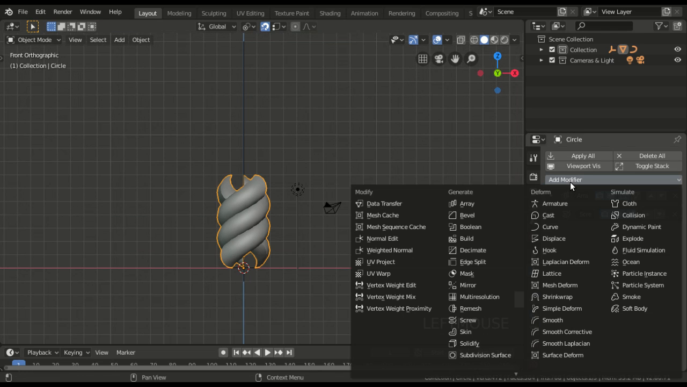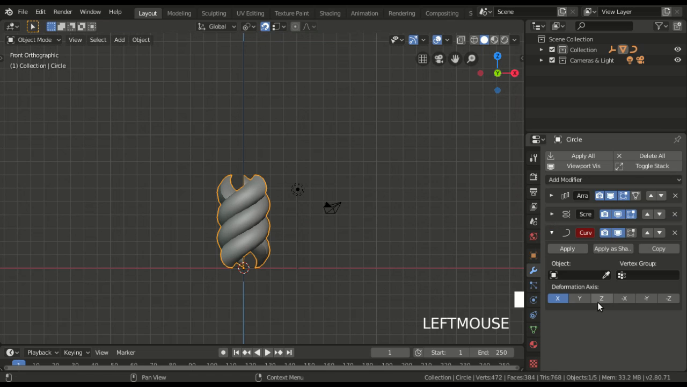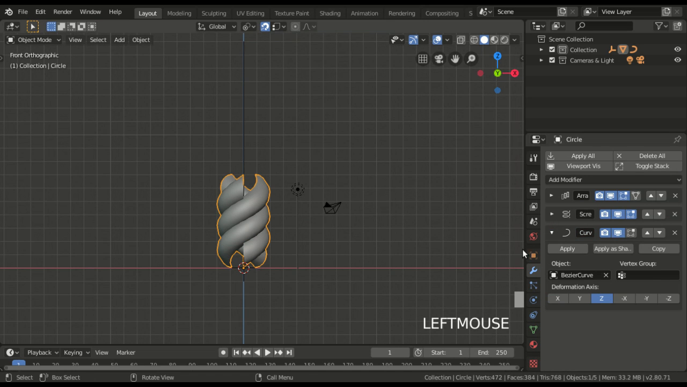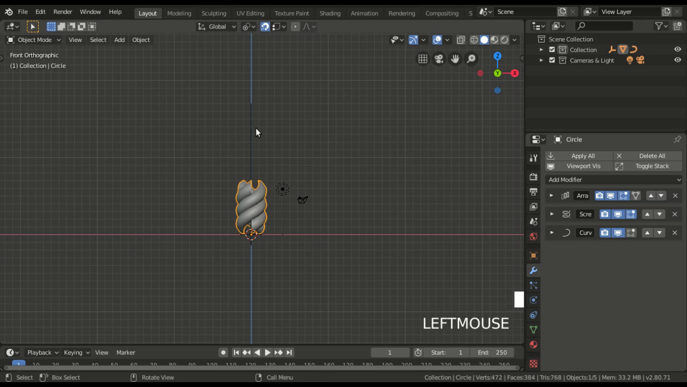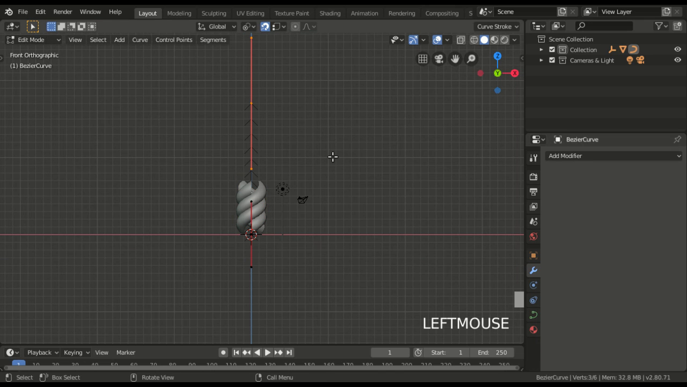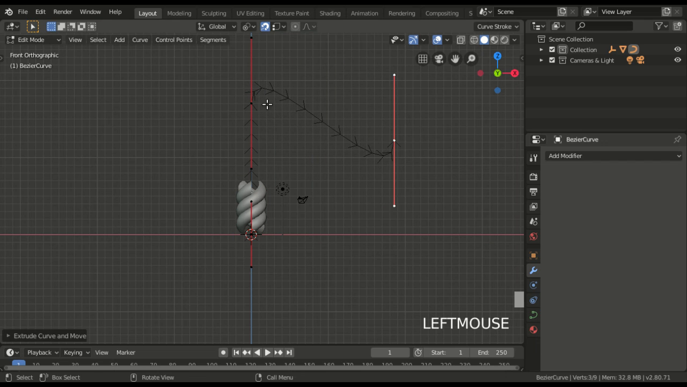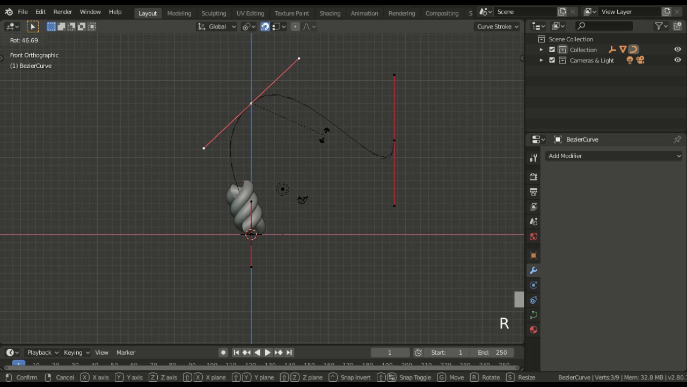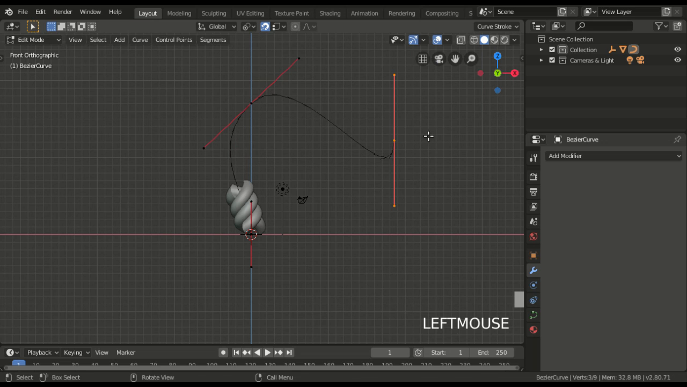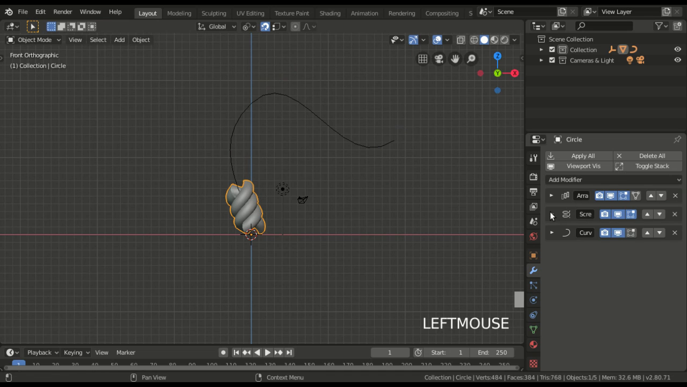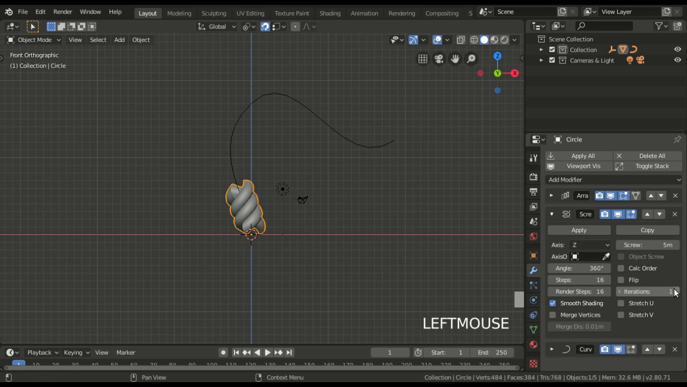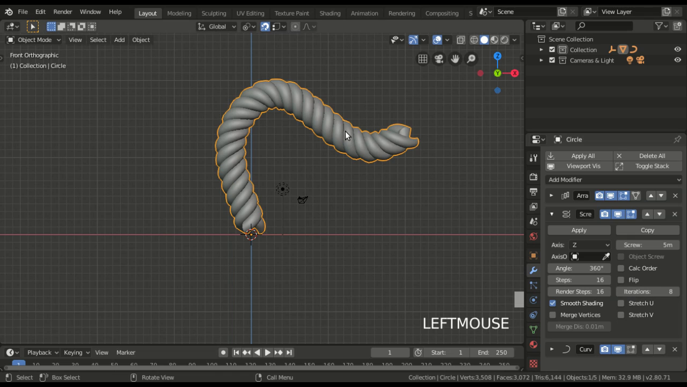And we're going to add the curve modifier, the deformation axis, and the object. And we can edit this to give the rope some shape. And what we need to do is again add more iterations. And that's it. We have our rope.